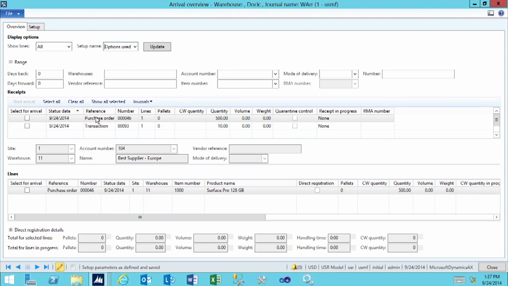When you're ready to start the arrival process for a particular order, you must mark the checkbox Select for Arrival. If you don't want to arrive or process an entire purchase order, you can use the Select for Arrival checkbox that's found on the Lines section of this form. When you select a line in the Receipts pane, the Lines grid will update based on the lines that are related to that particular purchase order.